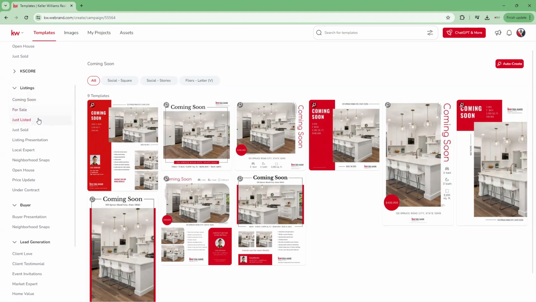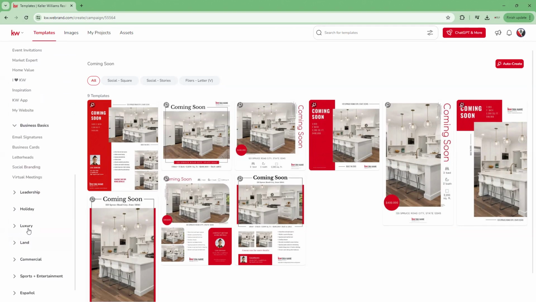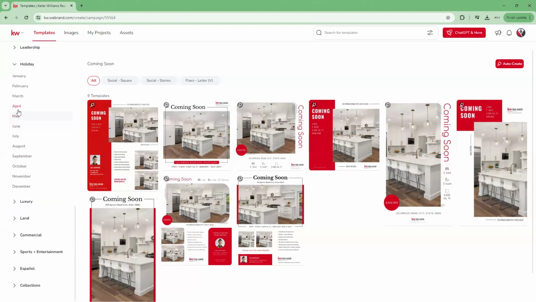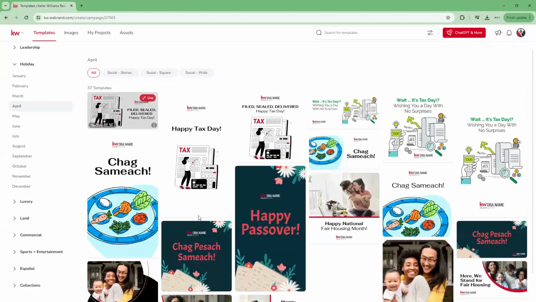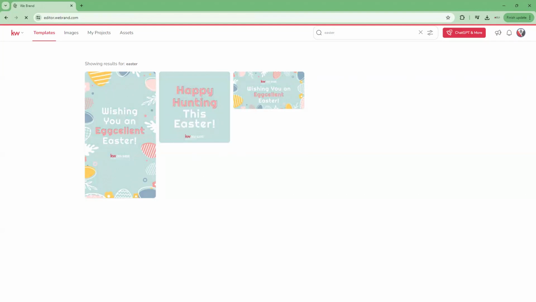But yeah, you can see we have our just listed, our just sold. So anything that you are interested in using for your SmartPlans. So let's go down to business basics. Let's see, what do we want to use today? Let's see if we can find an Easter one. We can also search for our templates. We're going to select this Easter one.